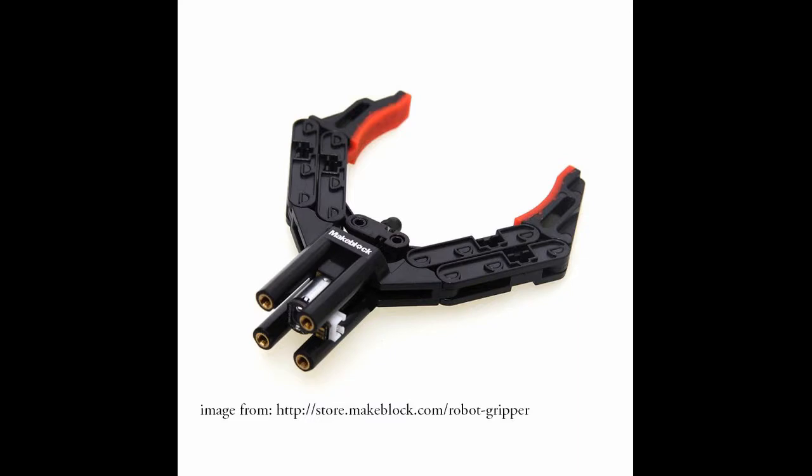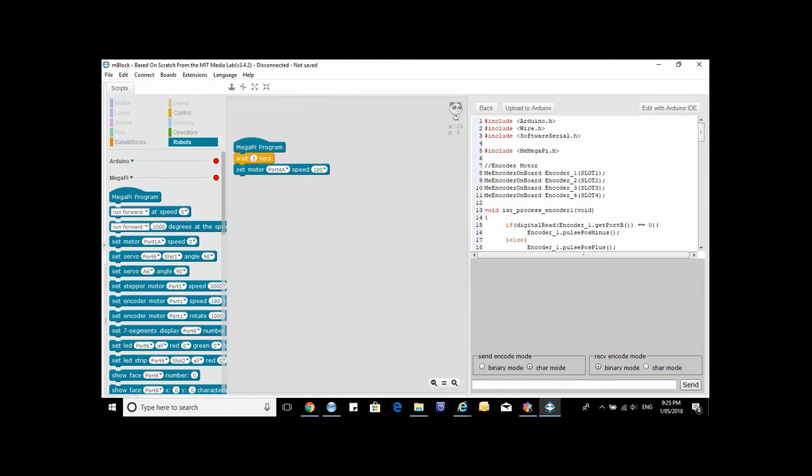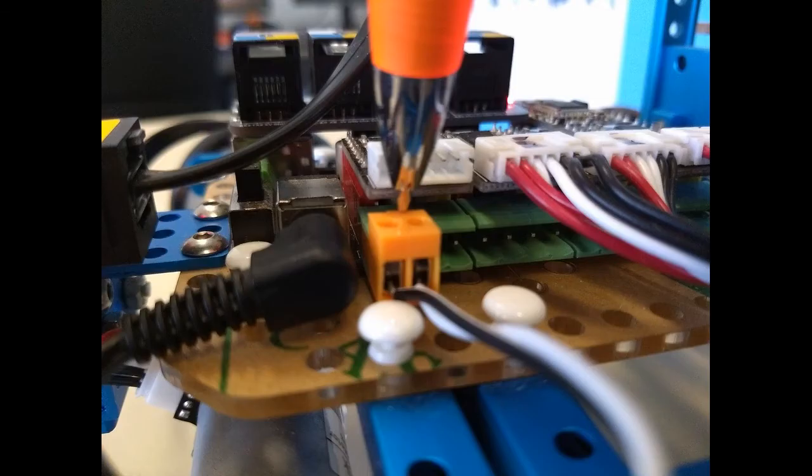The gripper is driven by a DC motor, so unlike the commands used in the previous tutorial, we are going to use the set motor speed command from the robot list. So drag the script. Selecting the proper port in this case is a bit different.